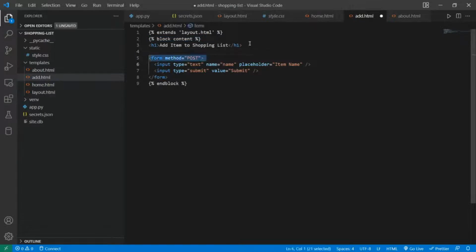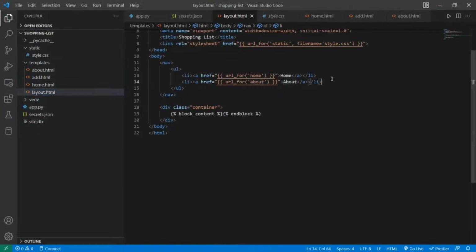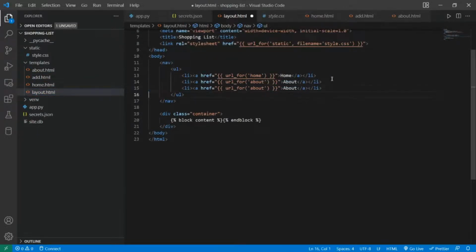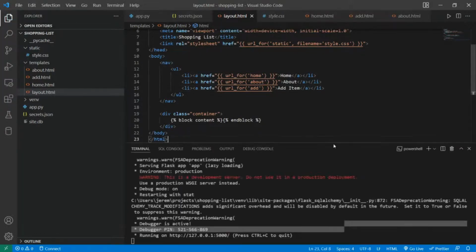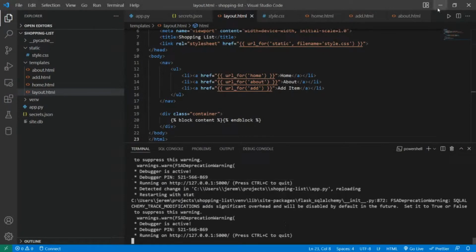I'm going to define a form with the method of post, and then two text inputs. One is going to be called name, which is for the item name, and the other one is called submit. So we're going to save that. And we're going to go back to the layout, and we're going to add it to our nav bar. So URL for add, and we're going to call it add item. So we save that, and our server is still running.